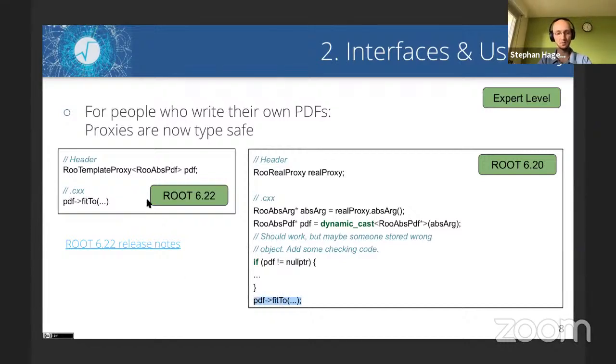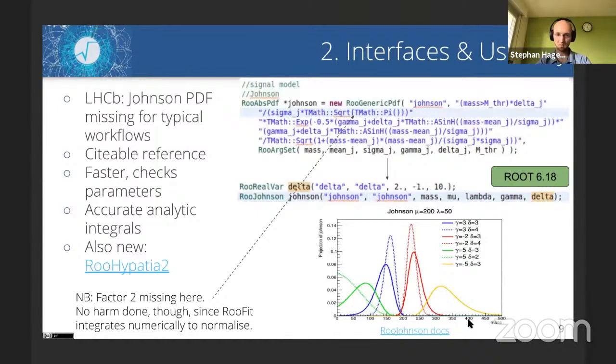And in ROOT 6.22, you can type the proxies. If you say, mathematically, I can only ever make sense of a PDF, then you say, I want a PDF or something which is derived from a PDF. And then you just invoke the PDF's function and RooFit will do the rest. So you don't have to cast. This is something which is interesting for people who are working on the inside of RooFit.